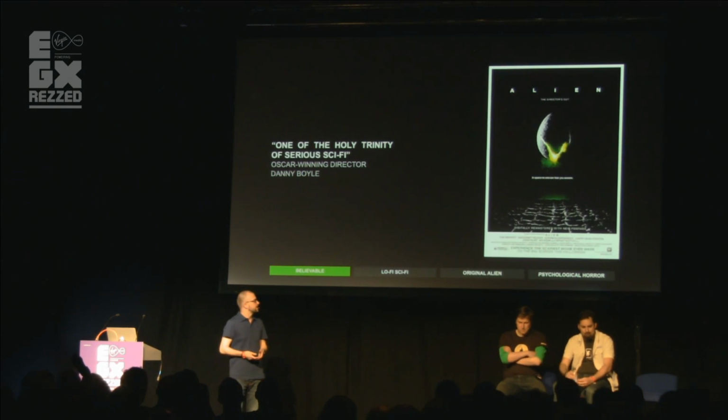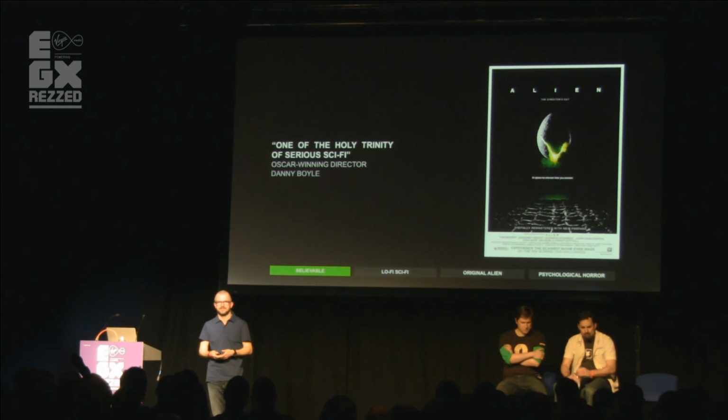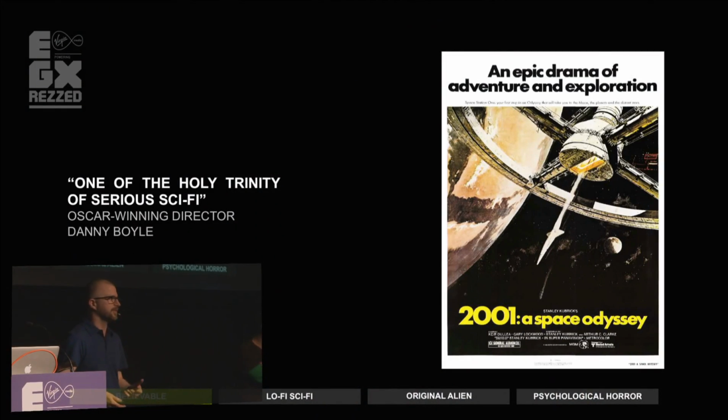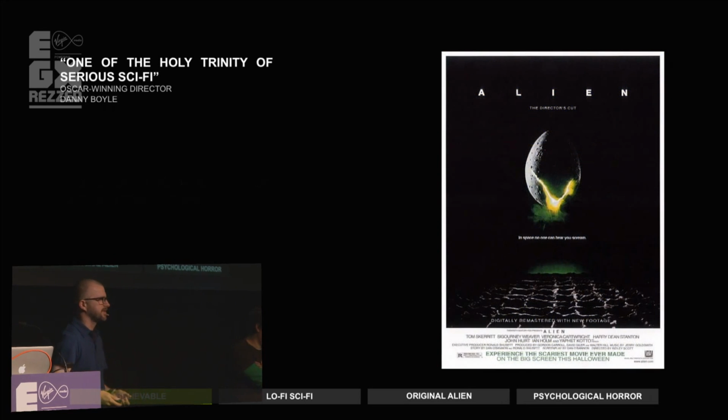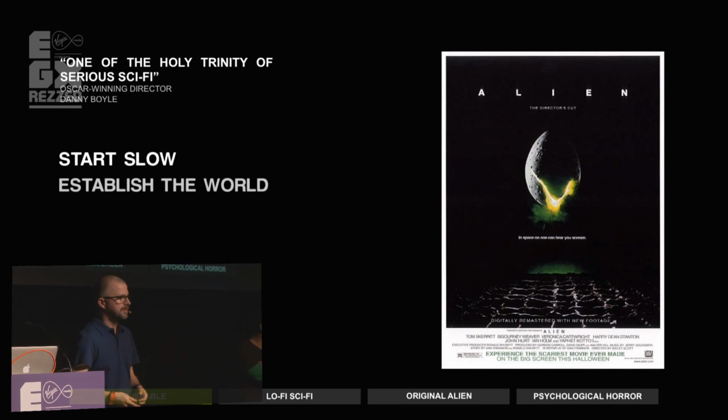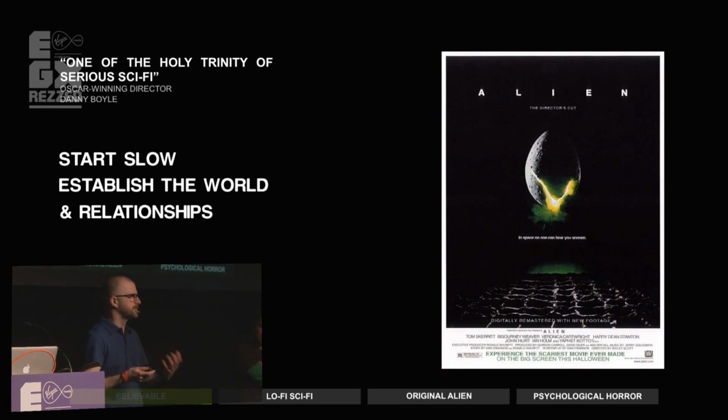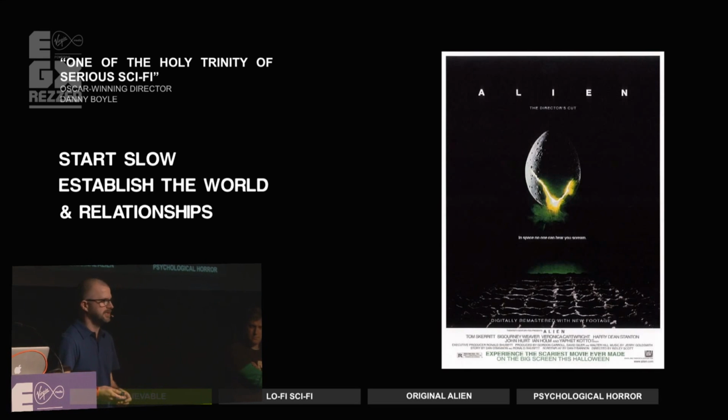So Danny Boyle, Oscar-winning movie director, calls Alien Isolation one of the holy trinity of serious sci-fi. The other being Kubrick's 2001, and not the George Clooney Solaris, but Solaris, the original. But what does serious sci-fi mean? It means you start slow, you establish the world, the rules of the world, so you understand what's possible, and you introduce the people. It's very much about people. It's not about technology, and I'll touch upon that in a sec. You start to build tension. There's an explosive event, but most of all, it's really, really believable.